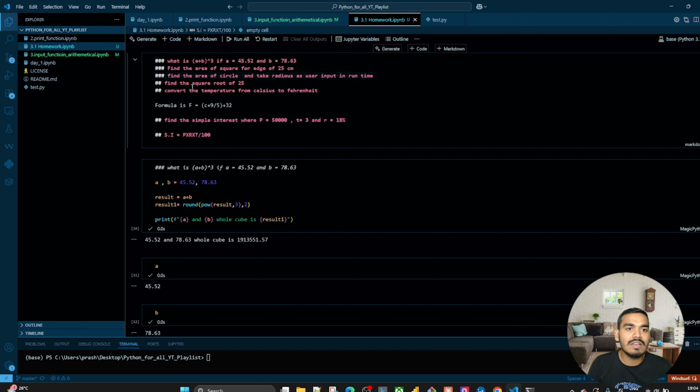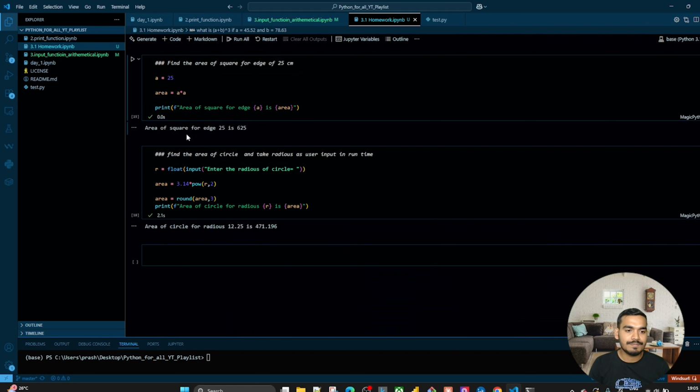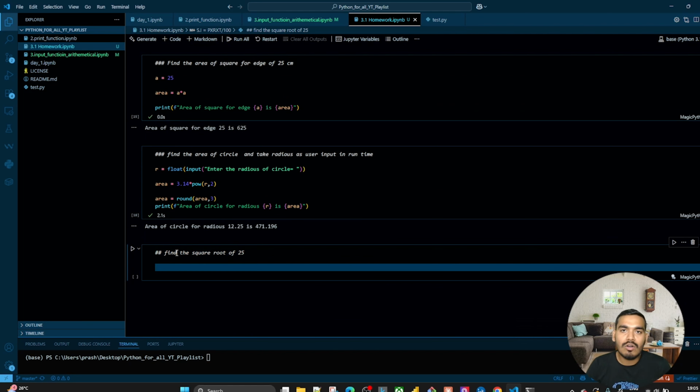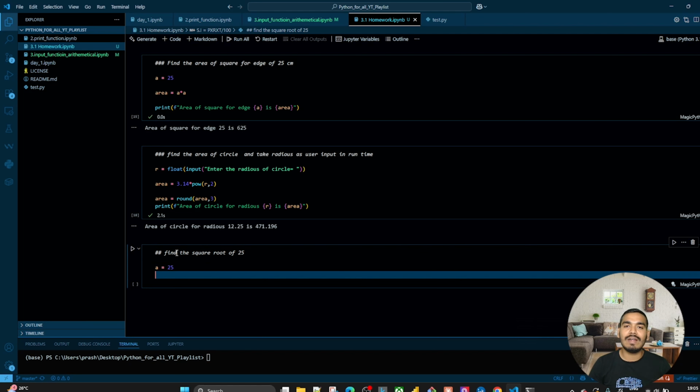Next question is find the square root of 25. I think you know this is very easy, right? And let me paste over the question. The square root of 25. How will you do this? Let's say a equal to 25. Now we need to find the square root. What is the square root? Any value to the power of 0.5, right? We need to find the root of that.